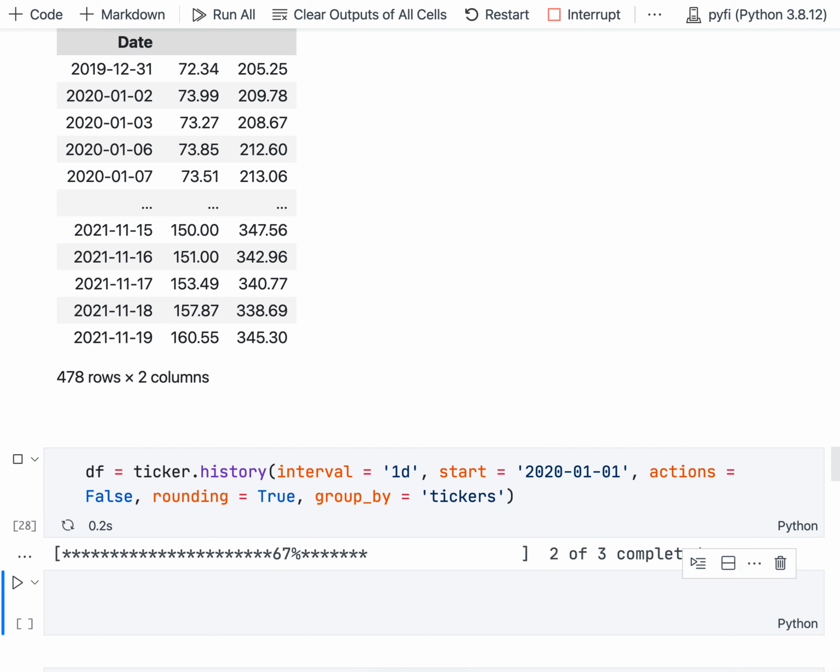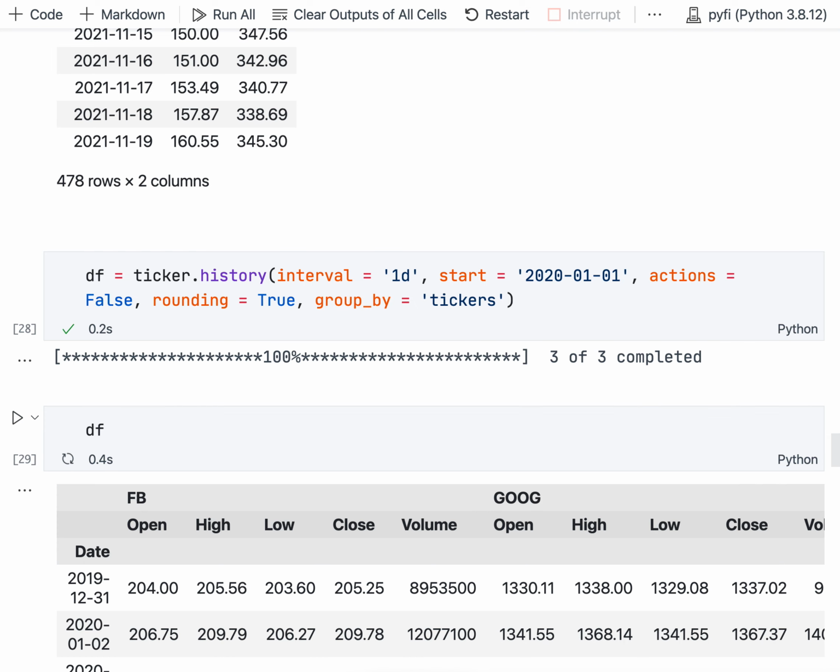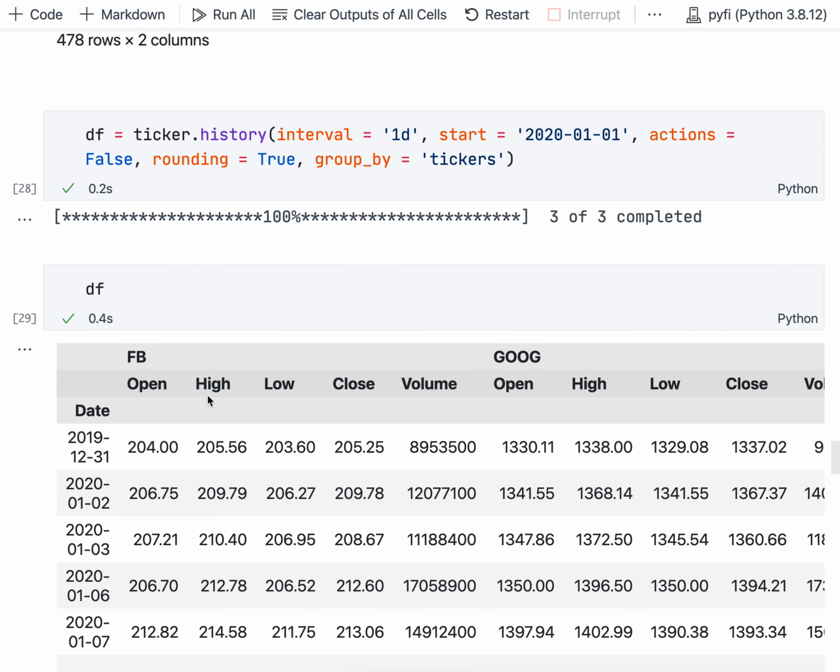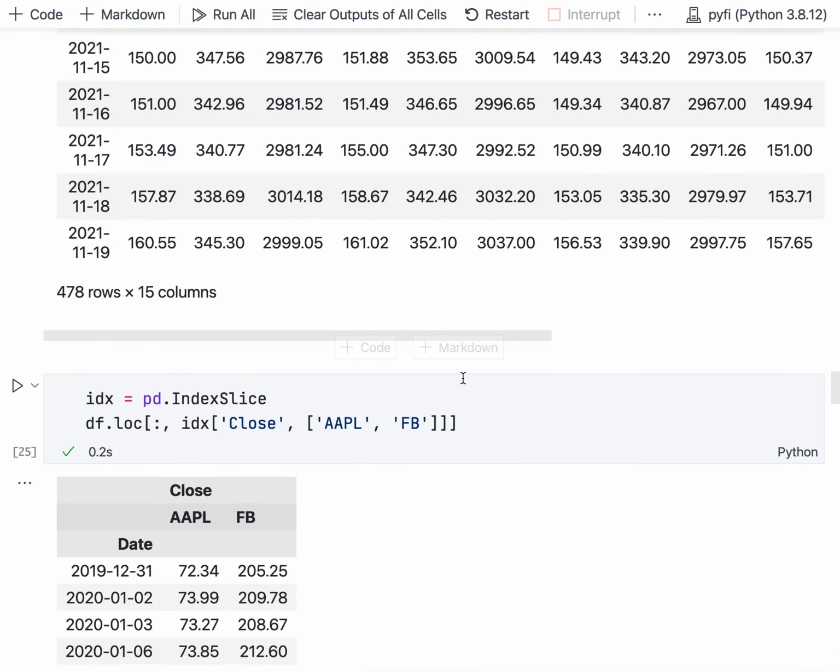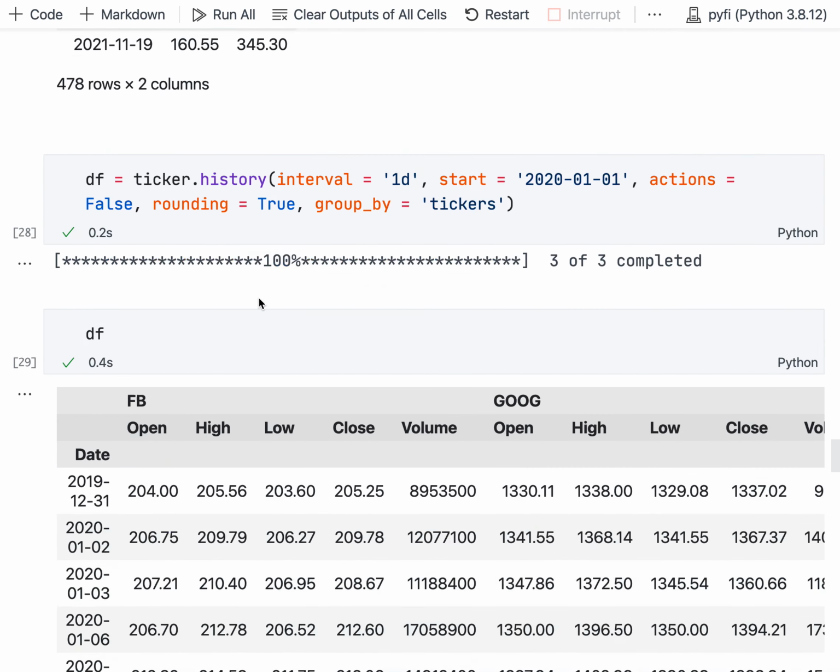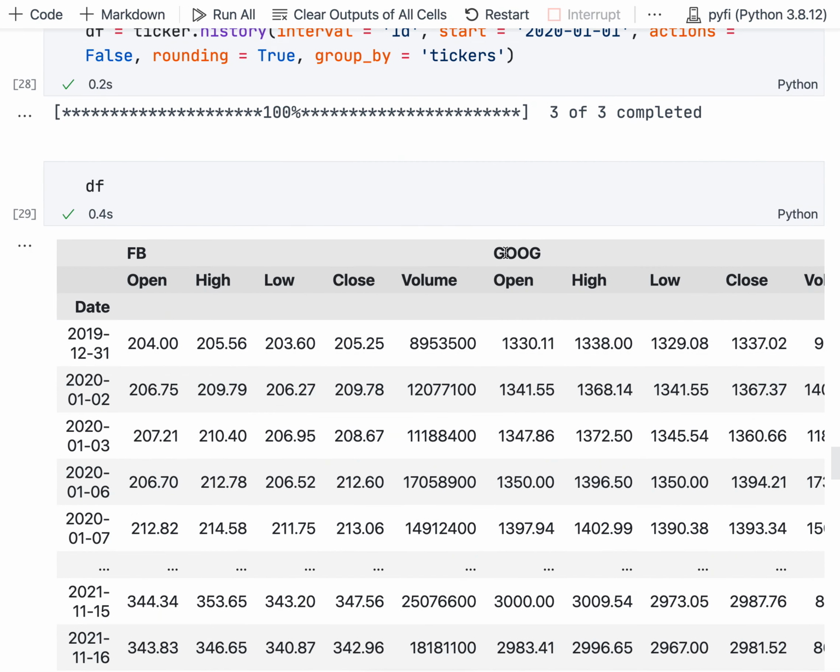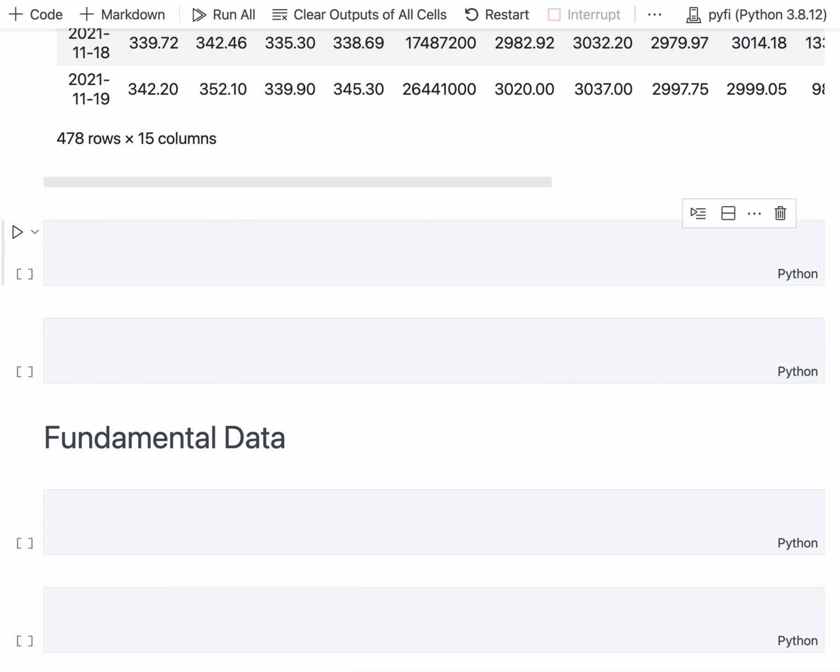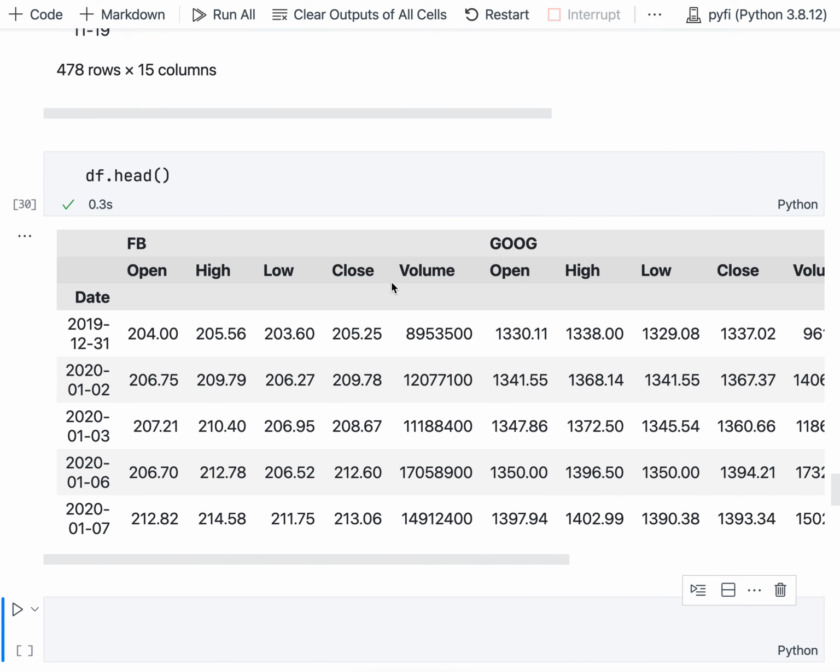So in this case, if we run this line of code and we inspect the data, instead of having the pricing type as the first level, like in the previous case, we now have the symbol as the first level. Okay, very well. So we can inspect, of course, the head of the data frame, and we have the same information.